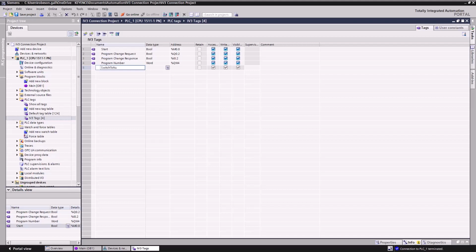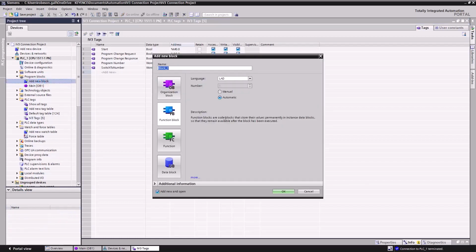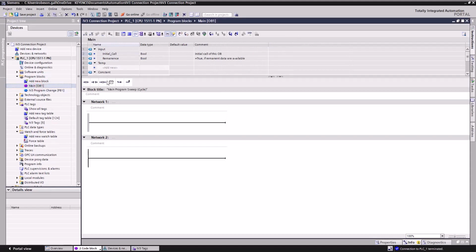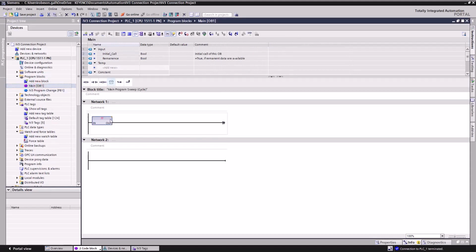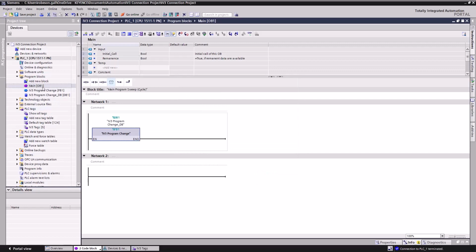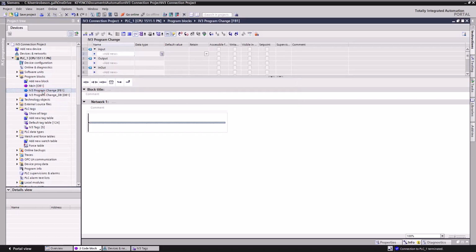In our PLC, under Program Blocks, we'll click Add New Block, select Function Block, and we'll name this block IV3 Program Change. The function block will open automatically. Before we add anything, double-click Main OB1. Drag a block element onto Network 1, then set the block to reference IV3 Program Change. This will prompt us to create a data block, which will store the data for our function block.